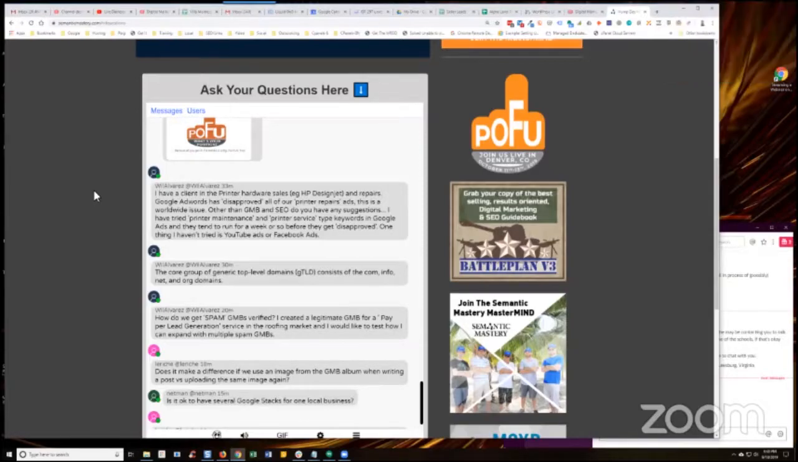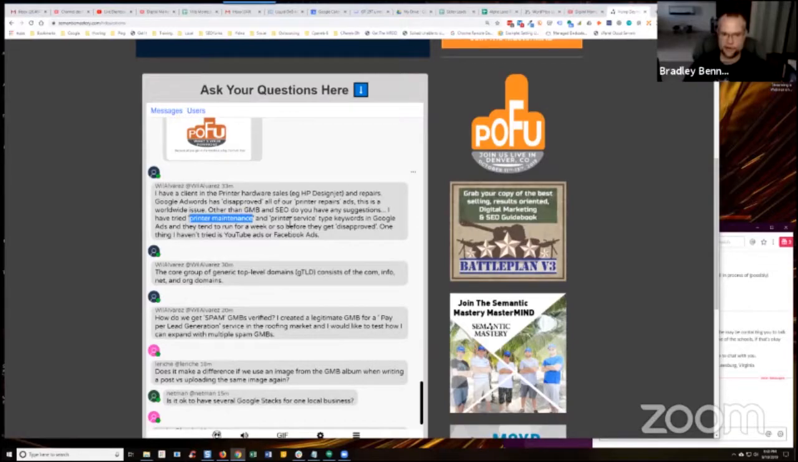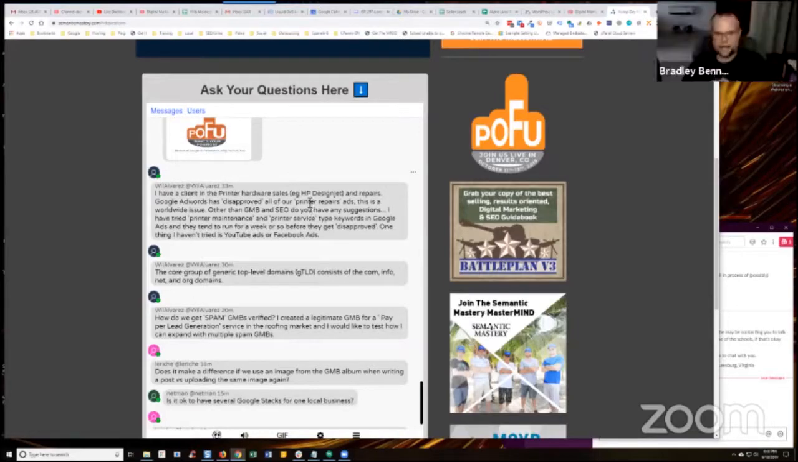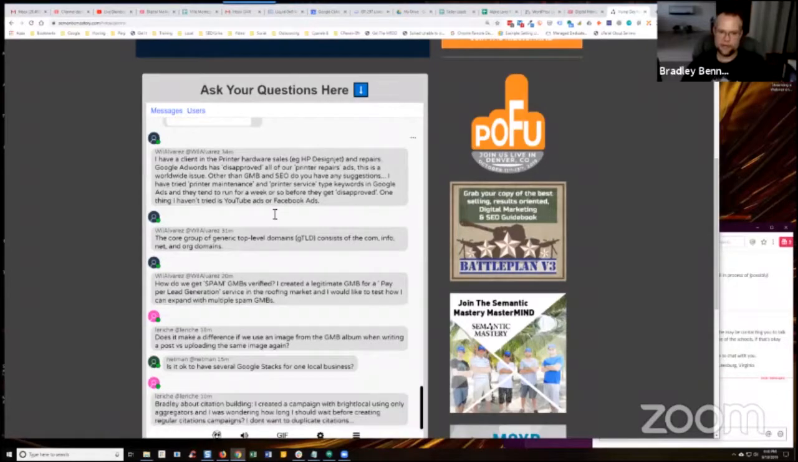Well, I think that's what he's saying, that he's using HP Design Jet sales, and printer maintenance. Yeah. If you're using HP Design Jet, which is a trademarked name, in the actual ad along with printer maintenance, for example, then I can see why it wouldn't be approved.